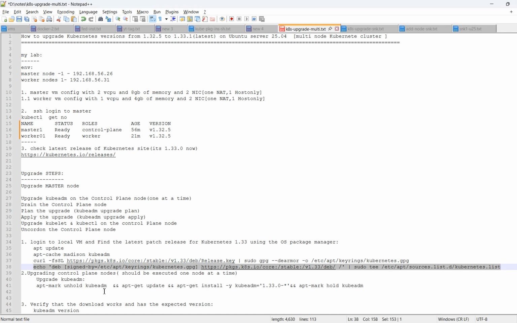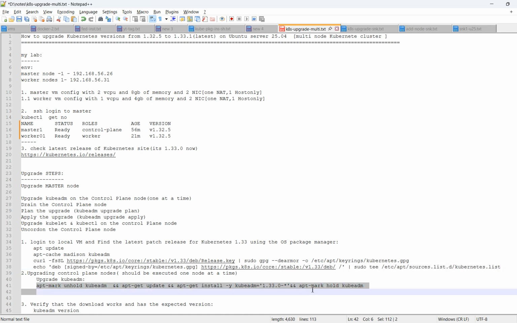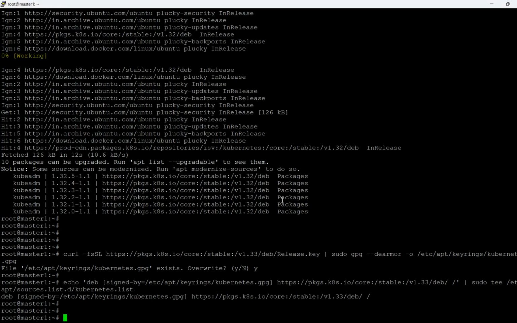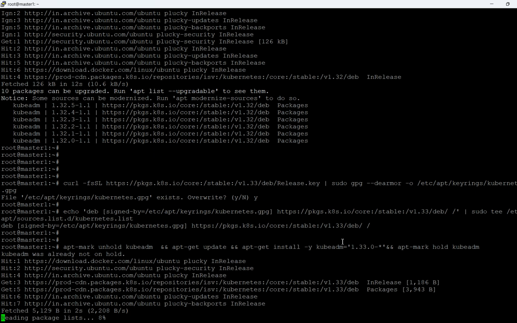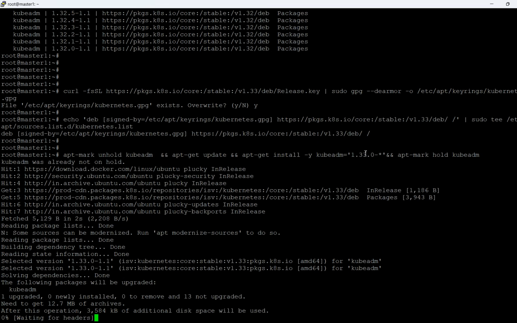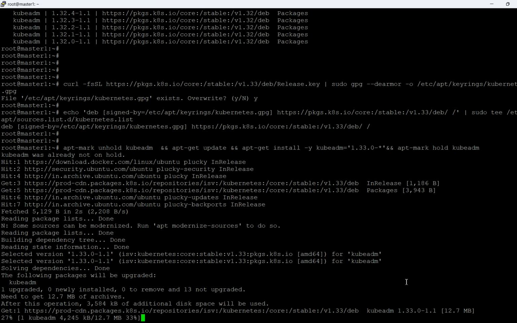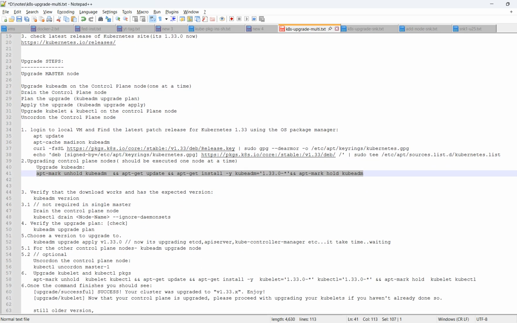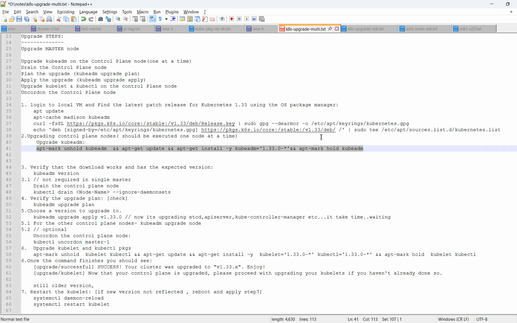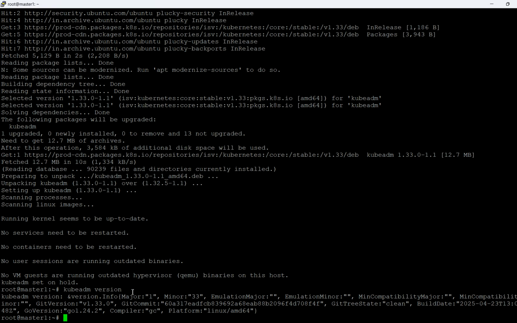Then the first component we need to upgrade is kubeadm. It started downloading the 1.33 packages, and the latest patch is 0. I think .1 is available, but in the Debian, Ubuntu repo, it's not available right now. That's why I selected the lower one, 1.33.0. Once the package installation is completed, we can verify whether kubeadm is reflected, that is 1.33. You can see it is reflected as 1.33.